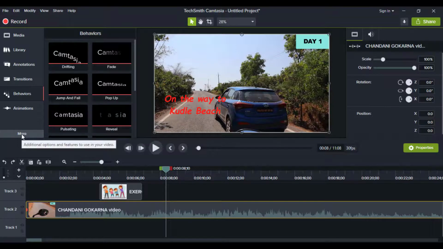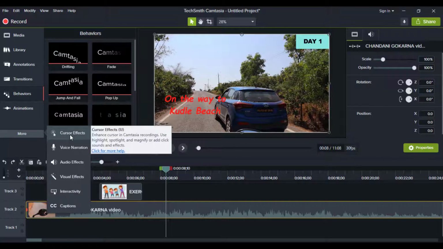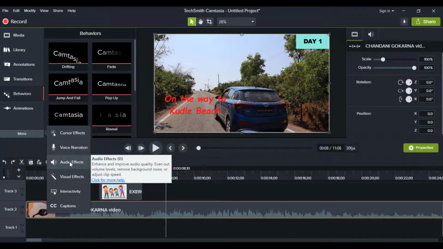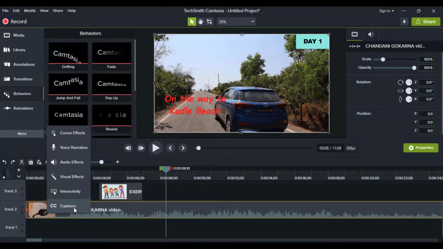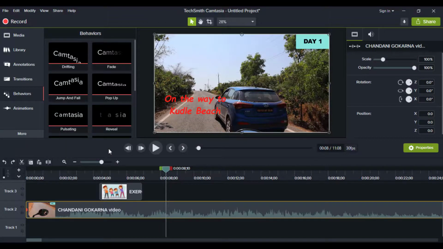As you click on more, you will see some more options. You can change your cursor type, you can narrate your voice, you can customize audio as well, and have some beautiful visual effects, interactivity and captions. So we will see everything in detail. This was the very brief look at the Camtasia window, the working screen in front of you.